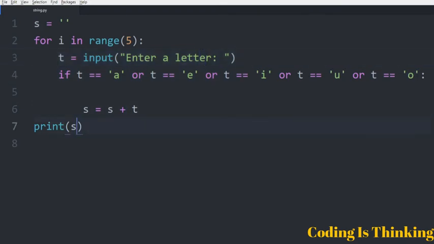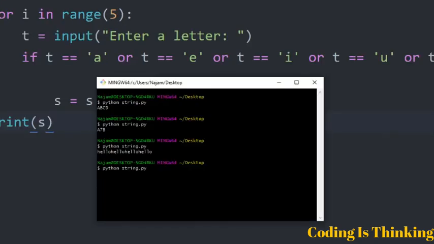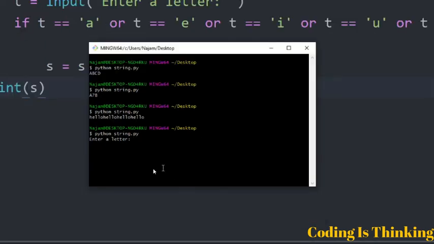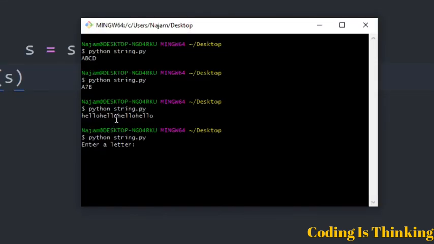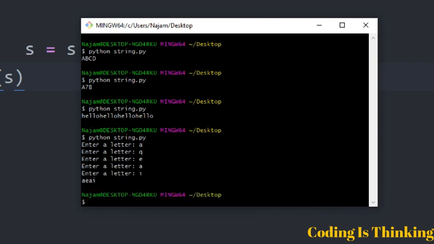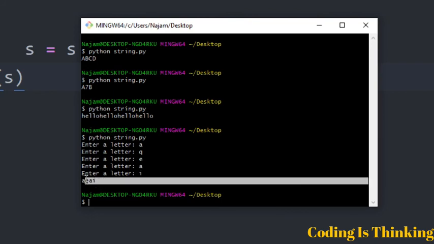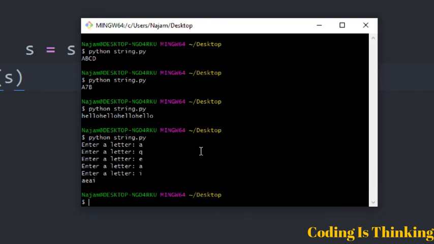So now I want to print this. Let's see what it shows to us. So I want to print this, enter a letter. I want to A, for example, Q is not a vowel. E, again A, I, see, A, E, A, I. It has printed the vowels one, not Q, because Q was not the vowel.